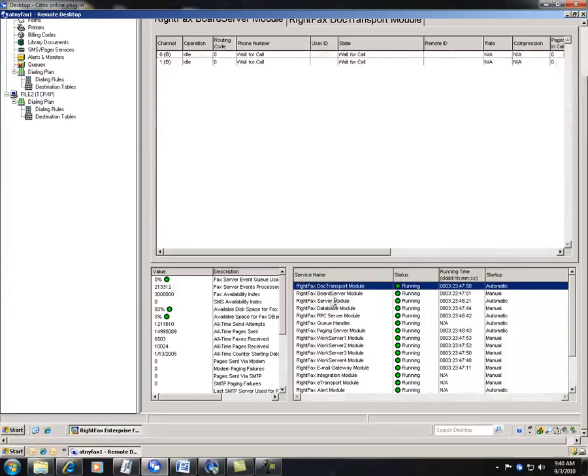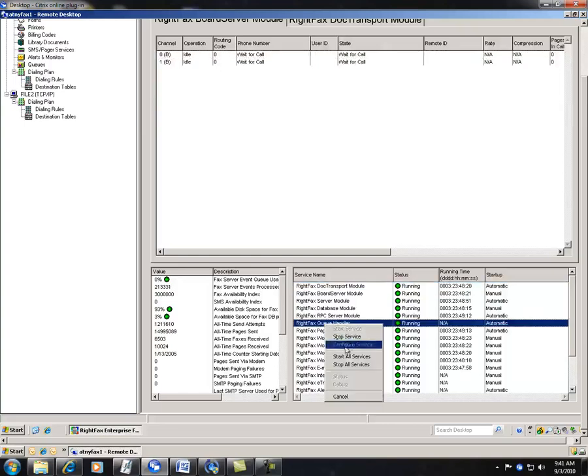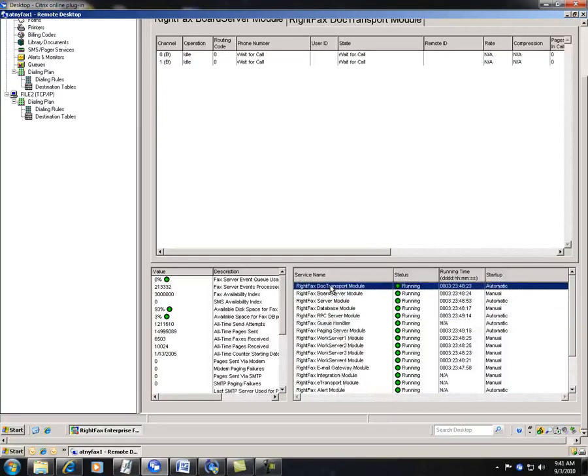What I'm going to do is work my way down and go through all the services that are configurable. And the key is not all services are configurable. The ones that you can configure are the doc transport, the server module, the work servers, email gateway, e-transport, and if you're licensed and using it, the integration module. The ones I skip, such as RPC, QE paging, are not configurable. You can right-click on them and you'll notice there's no configure. It's grayed out. So let's start with the doc transport module.